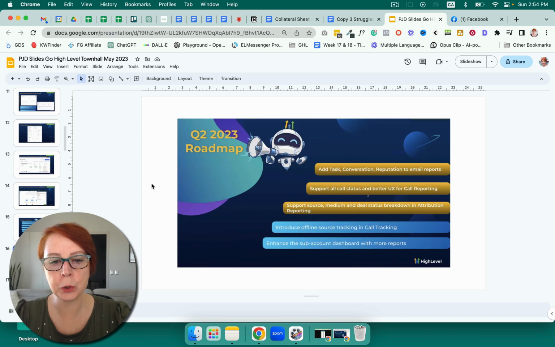Next, the Q2 roadmap is going to be add task, conversation, reputation to all email reports, support all call statuses, and better UX. Currently, I believe it is just missed and taken calls, so they're going to start to add in more statuses into that reporting. Source is also going to be improved, and it's going to be in the attribution reporting. We're going to include more offline source tracking for the call tracking and enhance the sub-account dashboard with more reports. So reporting, very powerful piece.